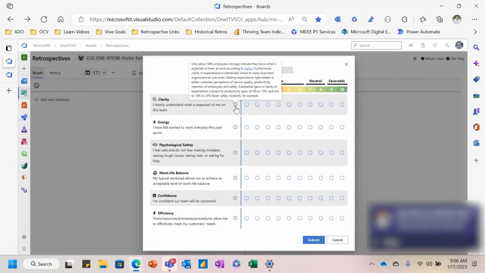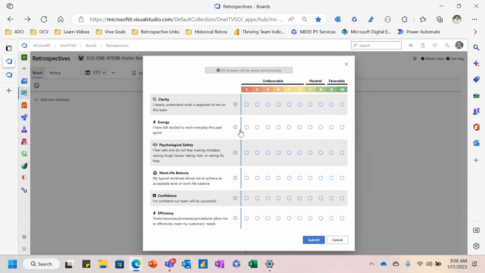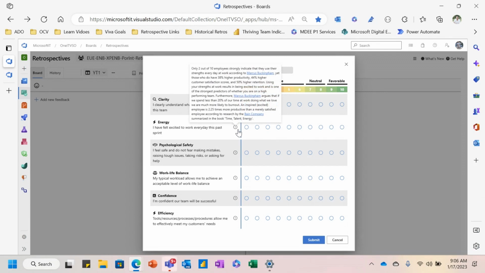We've built this information box in here so teams can go in and understand why that question was chosen and do a little bit more research on why to use it. So clarity, for example, 5 to 10% improvement in productivity. Energy, this is a really exciting one. I've felt excited to work every day this past sprint. This is all about employee burnout and employee thriving. We don't have time to go into the details, but we'll do some follow-up blogs to talk about this stuff.